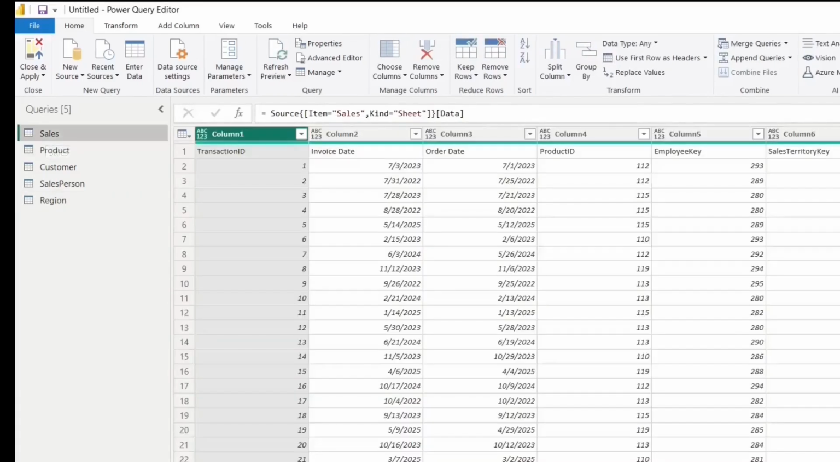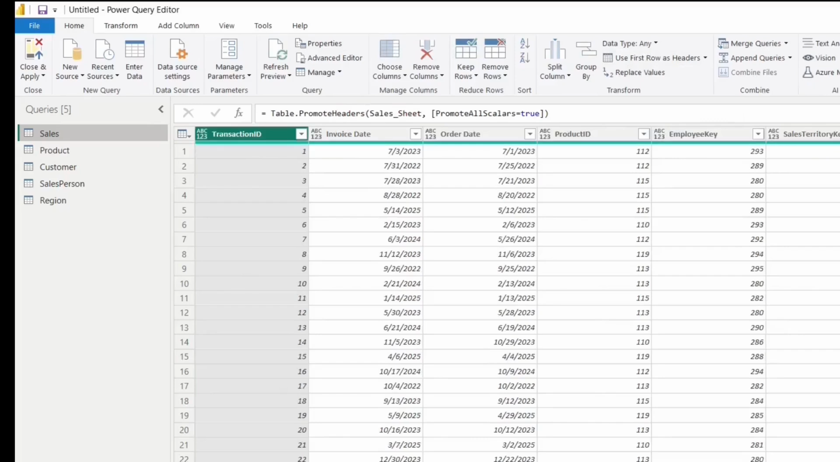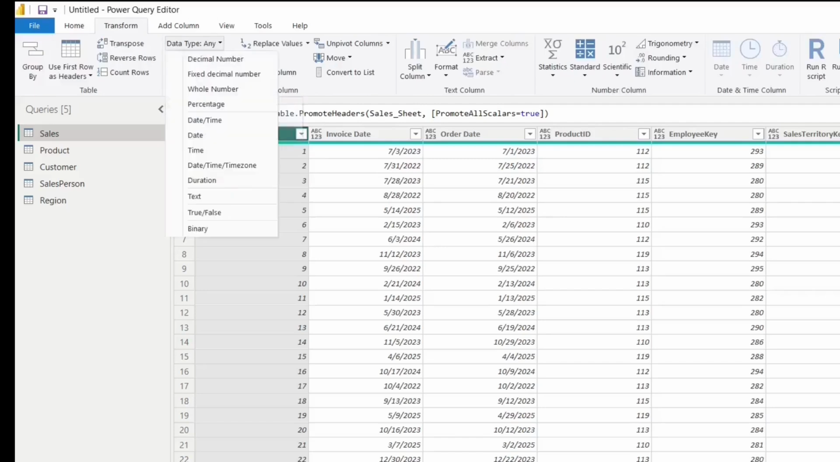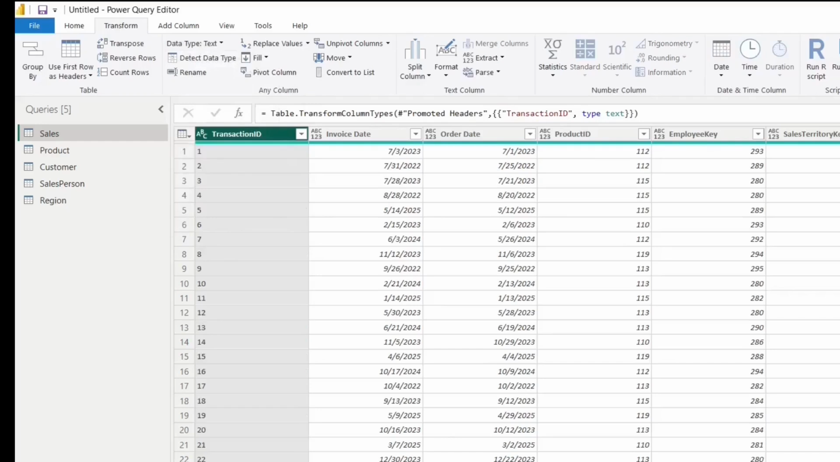Let's start with the Sales table. First, go to the Home tab and click Use First Row as Headers. This will make the first row your column names. Now let's fix the data types. Select the Transaction ID column. Go to the Transform tab. Click Data Type and choose Text.